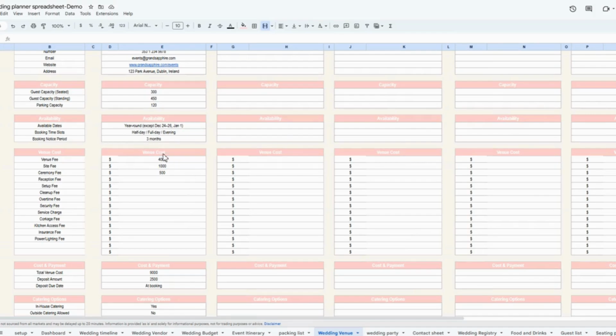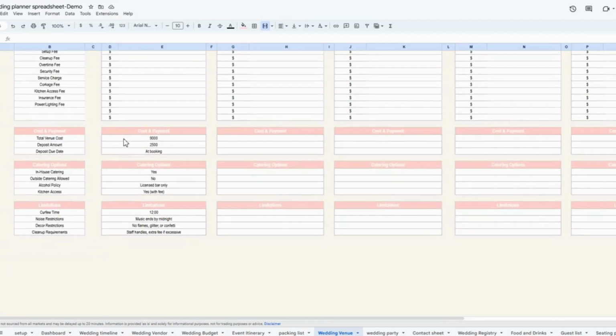This table includes all the possible fees, such as the main venue fee, site fee, ceremony and reception fees, setup and cleanup fees, overtime, security, service charges, corkage fees, kitchen access, insurance, and even power or lighting fees. Below that, you'll see the cost and payment table, where you can enter the total venue cost, deposit amount, and deposit due date. Next is the catering options table.